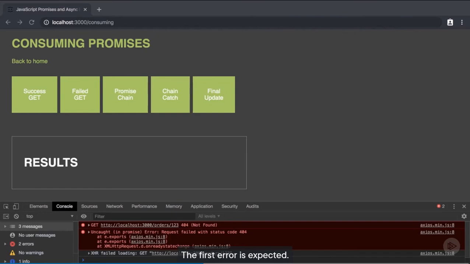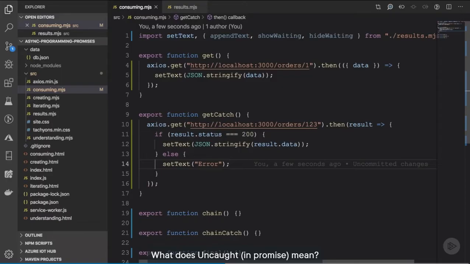The first error is expected. We're trying to get a record that we knew didn't exist, so we expected a 404 to come back. But the second error is unexpected. What does uncaught in promise mean? Returning to your IDE, recall the three states of a promise: pending, fulfilled, and rejected. The last clip showed how to handle a fulfilled promise. But this time, our promise wasn't fulfilled. It came back with an error, which means that we're in the rejected state. And the rejected state is not handled with the then function.